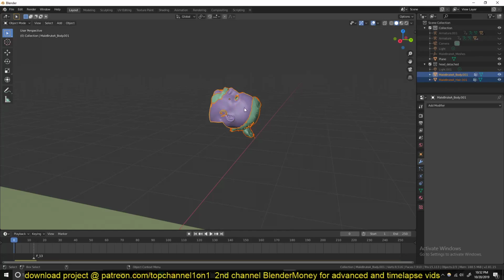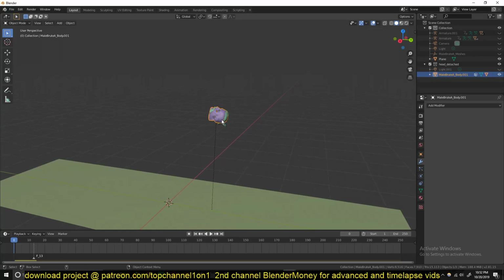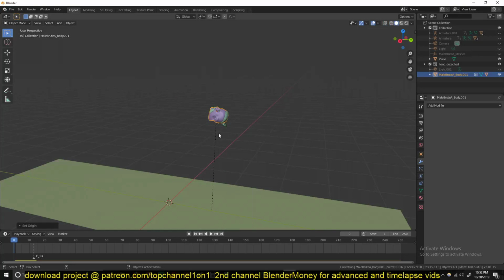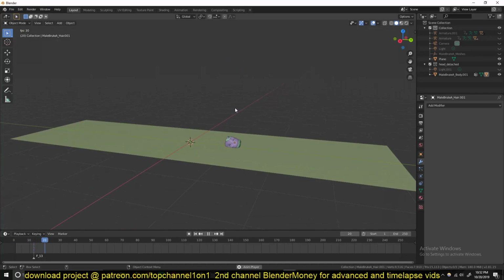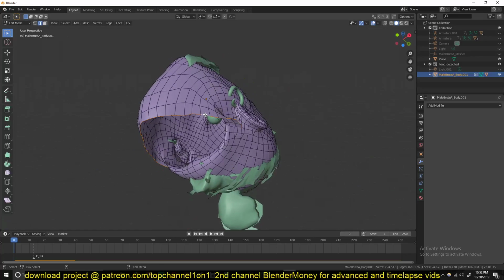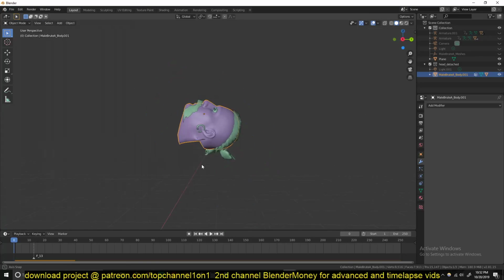Let's parent it to the head. I'll also make sure that the origin is still reset. Let me see, what is this attached to? Oh yeah, the origin of the hair should also be reset. Now if you play back, let me make sure that this edge is filled.